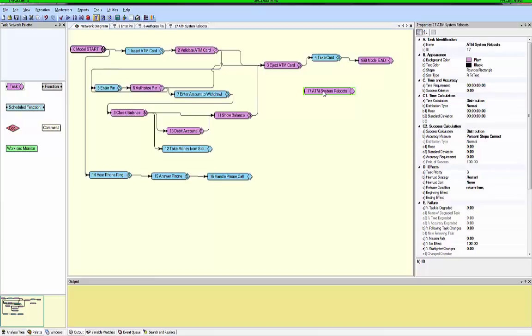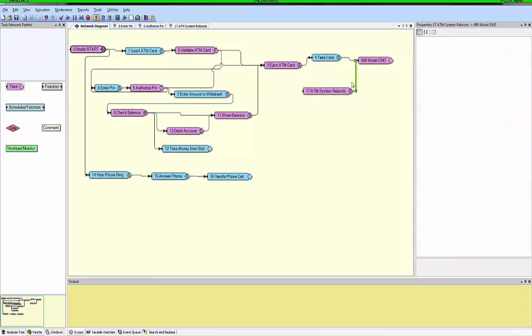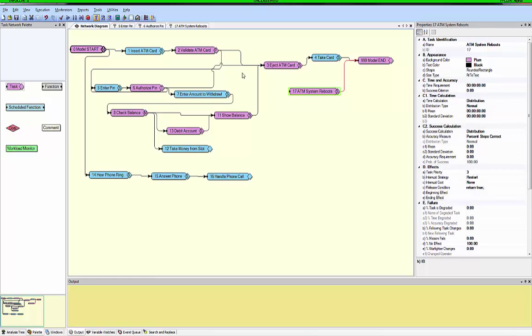So I now have a task that says ATM system reboots, and I want this to be an alternate end path. So instead of ejecting the card and the person taking the card, there are certain times when the system will reboot without ejecting the card, and that will end our particular scenario. Now I've created this path, and if I wanted to capture that this could happen in multiple places, I would then have to draw paths from each of those places where this could occur, and then I'd have to add logic into those decision nodes at the end of each of those different nodes to capture when this would occur.